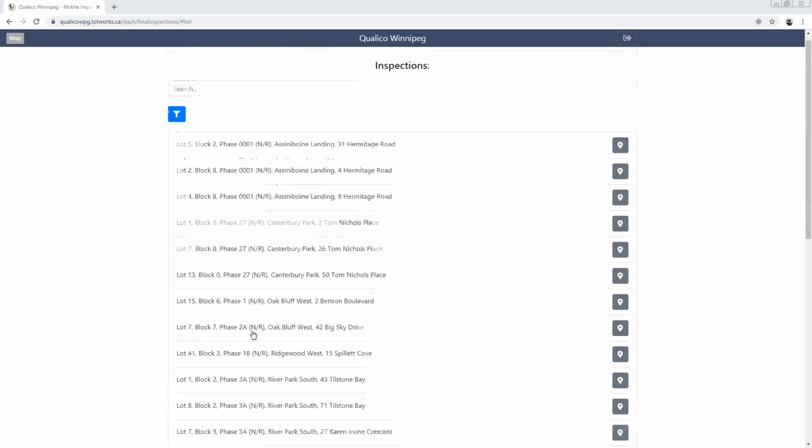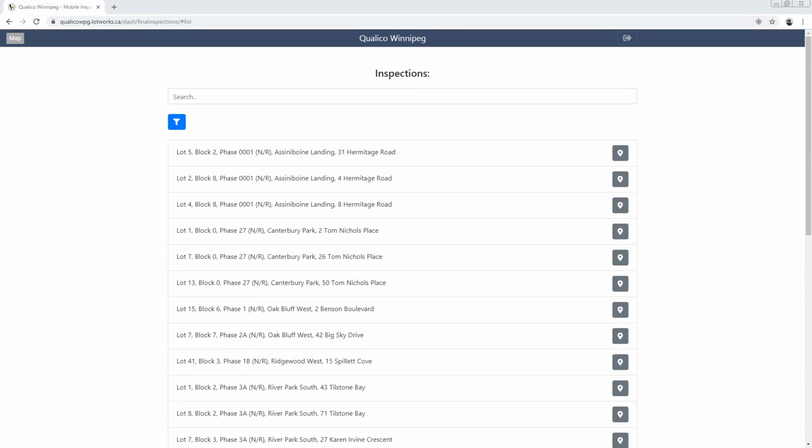Now, that is really it for the mobile inspections. It is a very, very handy tool. It allows you to go through all the main details of inspections and do them right out in the field, again, without having to duplicate any work or try to load up full LotWorks on your phone, which might be a bit more tricky and cumbersome and time intensive.